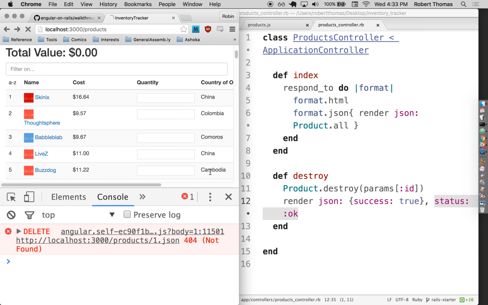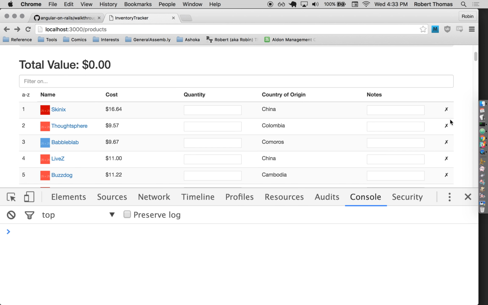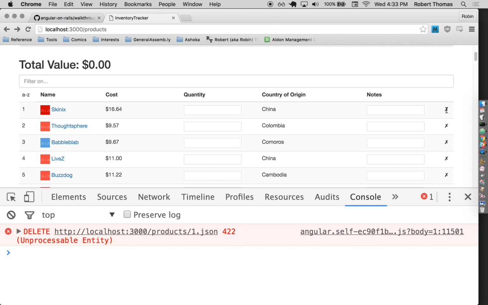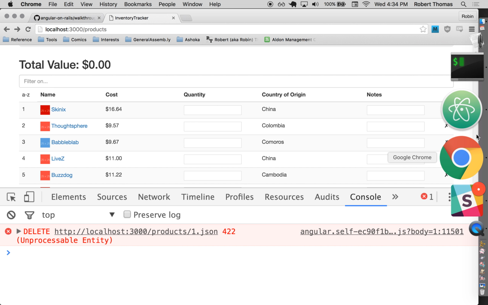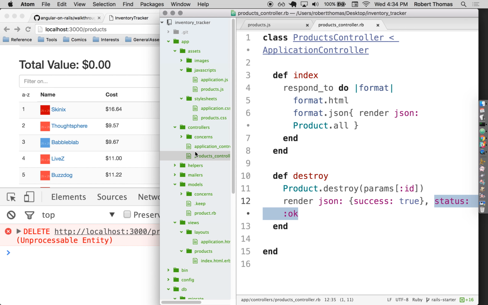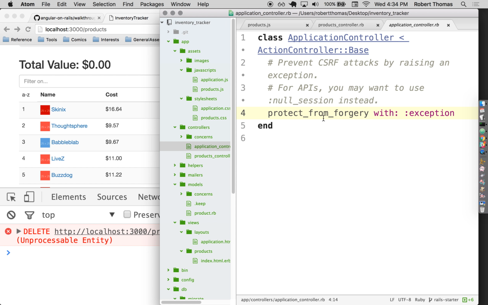Okay, so now when I do this, I get another error, unprocessable entity. This is a different error, and a different error is always good. The problem here is that I've got this line in here. This line prevents anyone from performing AJAX on your database. It prevents anyone from being able to create or delete stuff in your database. It doesn't affect reading stuff in your database, but it means no one else can change your database. So if I want this to stop, I'll just comment it out, and that's it.